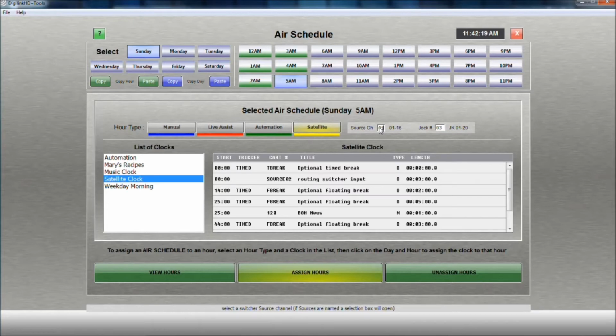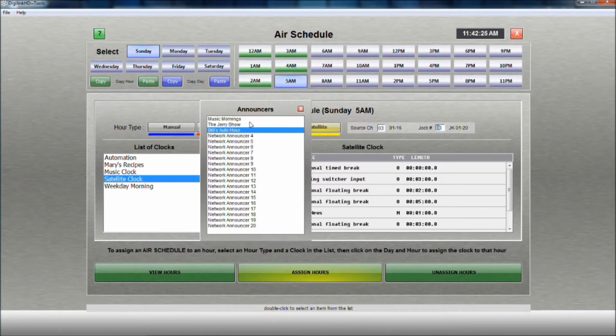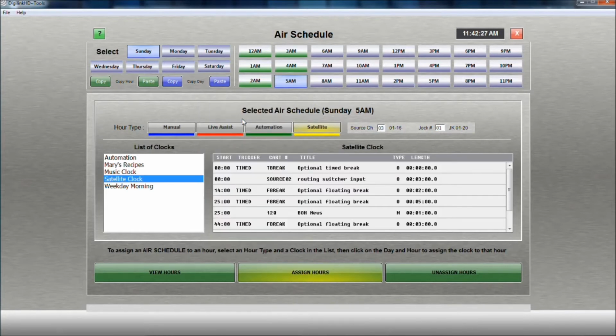So let's say 6 a.m. and the other morning hours are going to be satellite hours, and I'm going to put them on source 3 and I'm going to give them a jock folder of 1. And so let's go ahead and now assign those source 3 satellite hours to 6 a.m., 7 a.m., 8 a.m. and so forth. And so satellite will kick on during those hours and it'll look to channel 3 and it'll use the jock 1 folders.